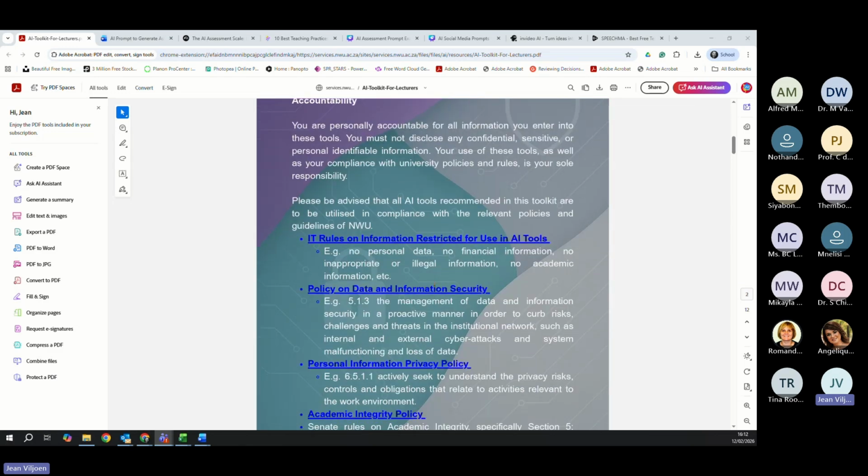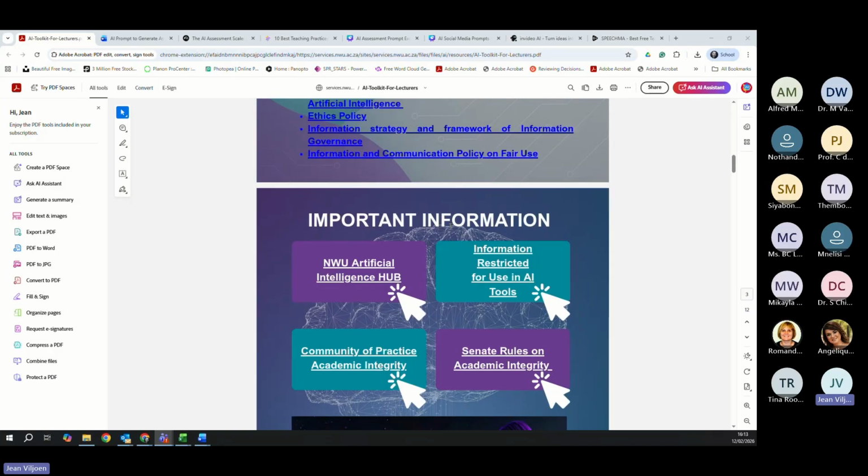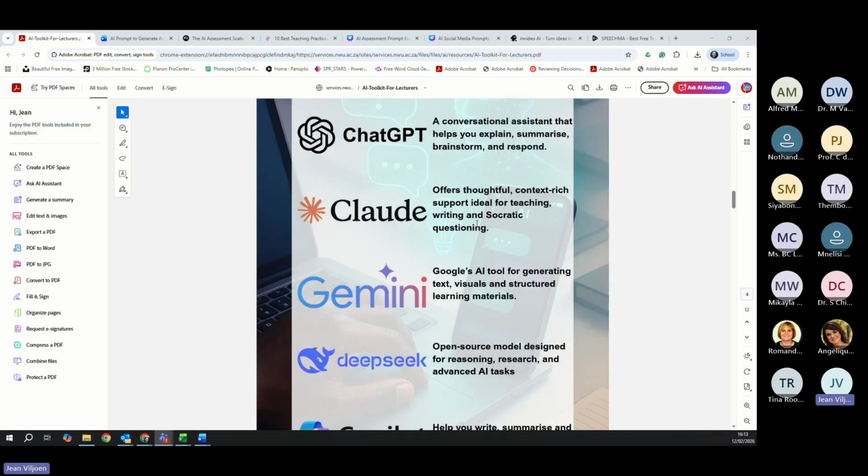I also want to make sure you use AI ethically and responsibly, and stick to your institution's IT rules on information that you are allowed to insert into different AI tools. So the first page of the toolkit is the text and chat assistants. I'm not going to waste too much time on this section because most of us are all aware of these text and chat assistants like ChatGPT, Claude, Gemini, DeepSeek, Copilot.